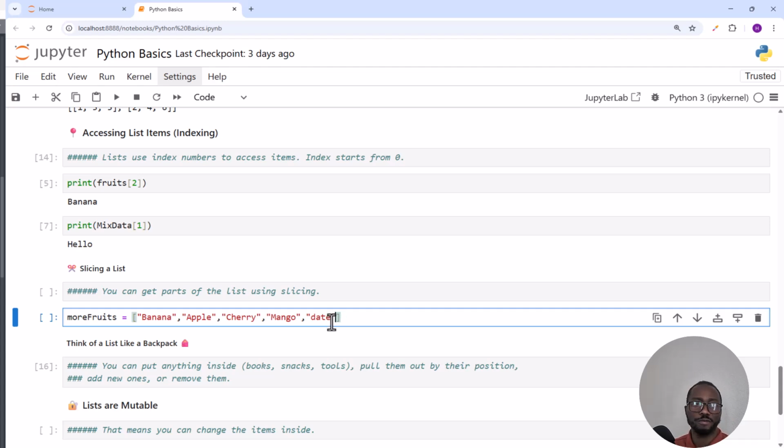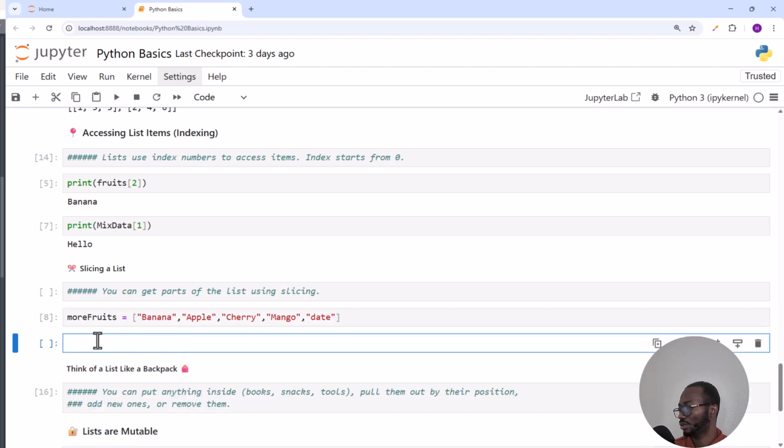So if I have more fruit right now, let's look at slicing. Let's run this code first. You can see nothing is happening, which means we didn't print out. If you want to talk about slicing, let me show you what slicing really means. It's just like a reminder.